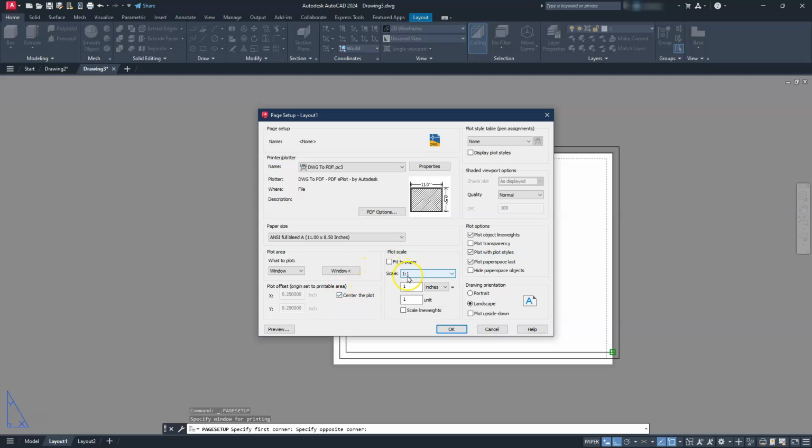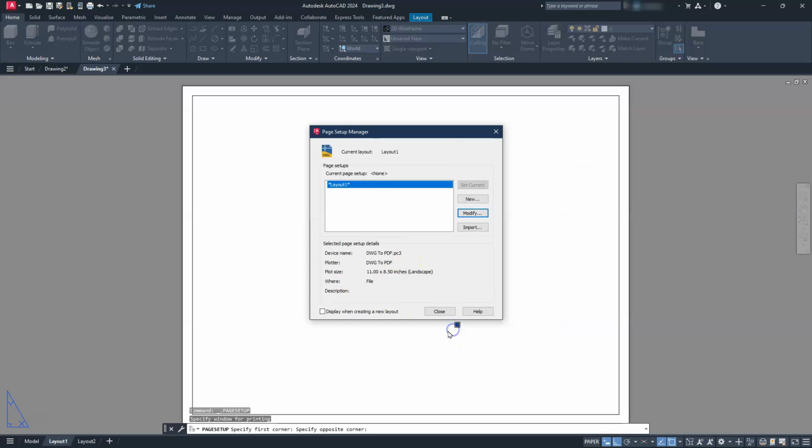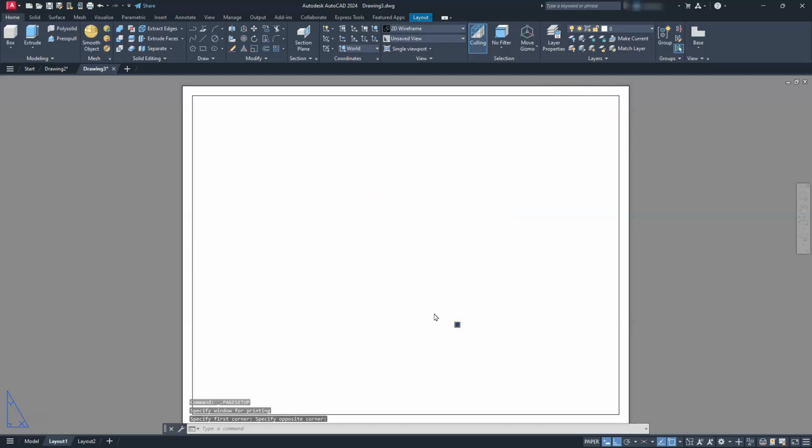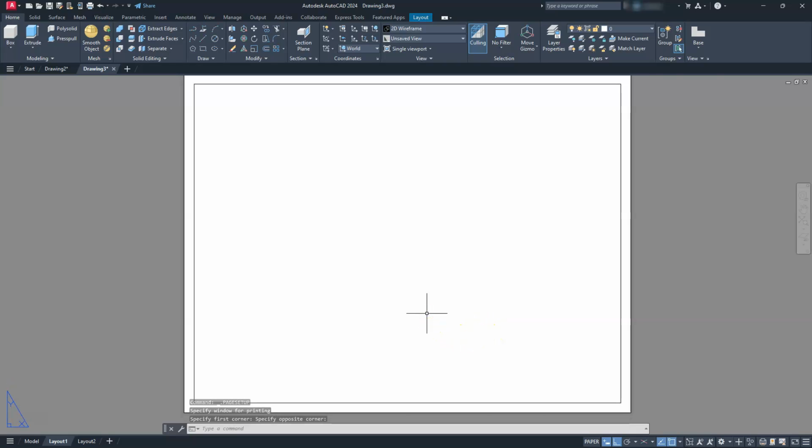And then leave this at 1 to 1. And once I hit the OK button, it should automatically adjust to the paper size. Go ahead and hit close. All right. So now we're ready to start doing our dimensions and things of that nature. I'm just going to click this icon here that's called base.